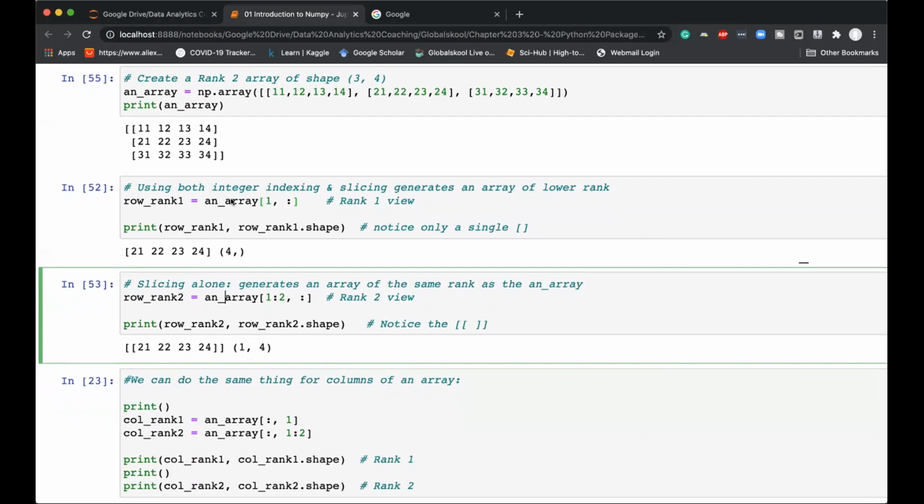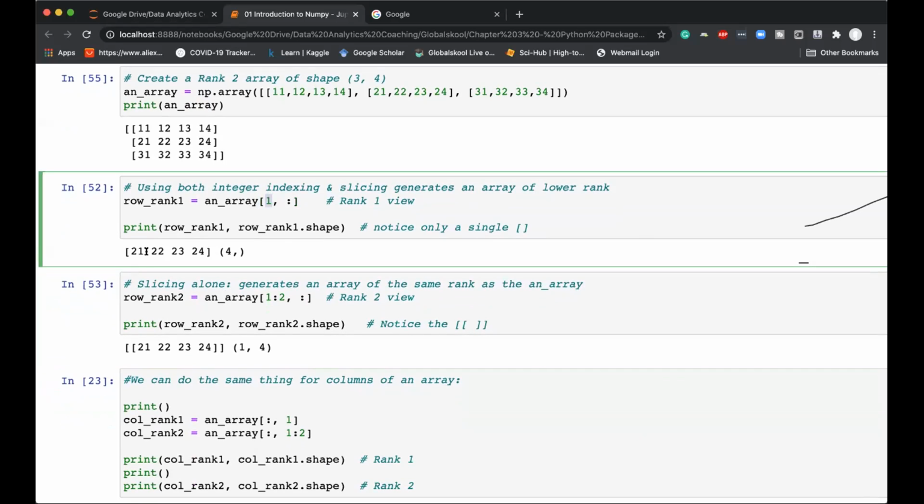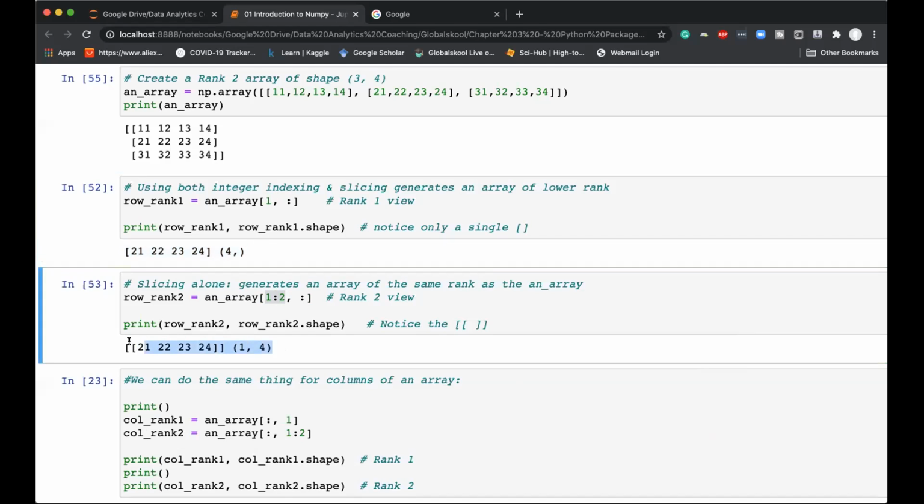So by extracting from an array using an integer, you may end up with rank 1 arrays, whereas extracting using slices, we can get rank 2 arrays. Okay.